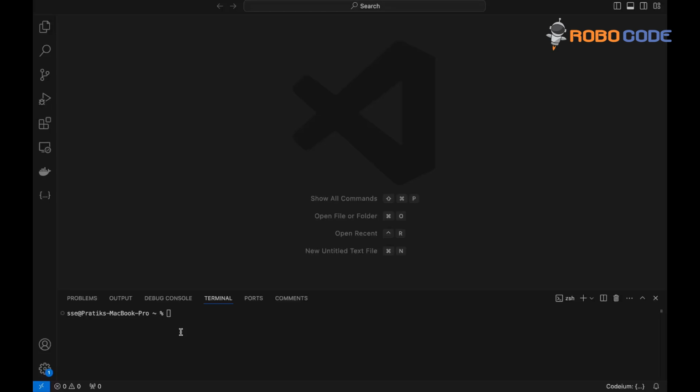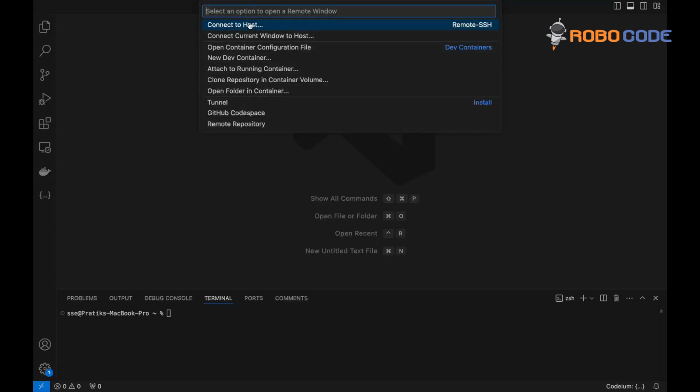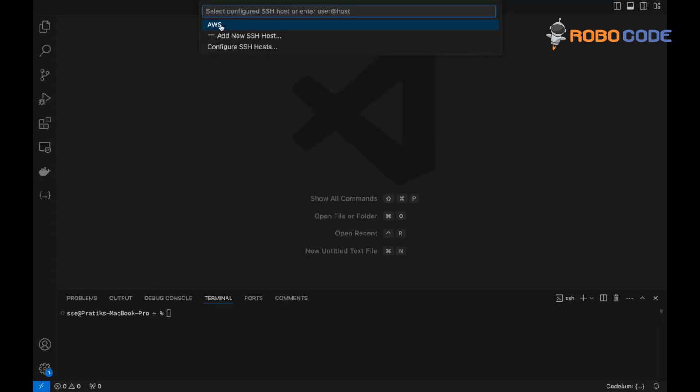Now I'll show you how to connect using the password. If you don't have the secret key, click on the bottom left corner with the blue icon. Click on connect to host. Now let's enter the new SSH connection, which is ssh root@ the IP address. Select the first config inside the dropdown to store inside the user /.ssh config.